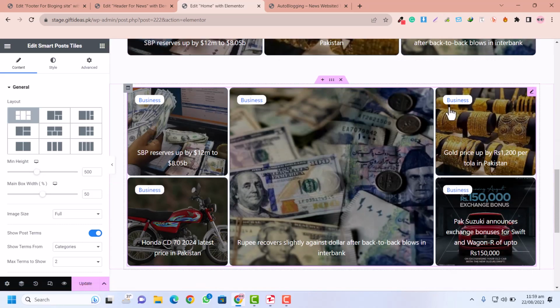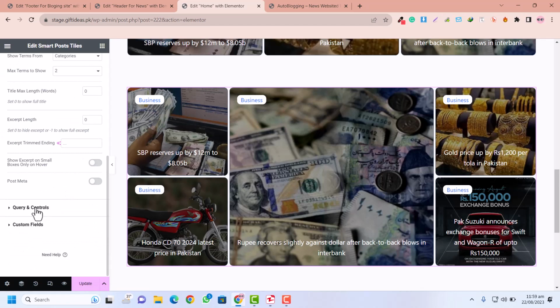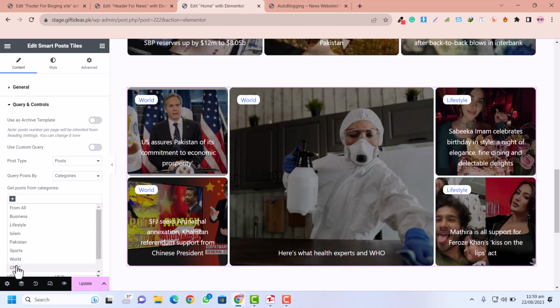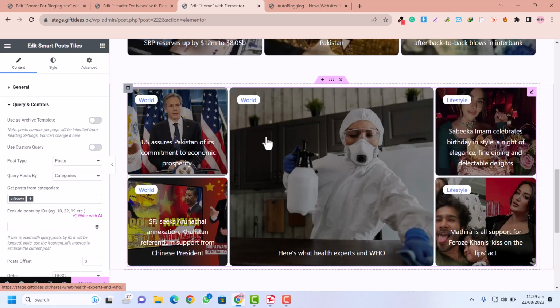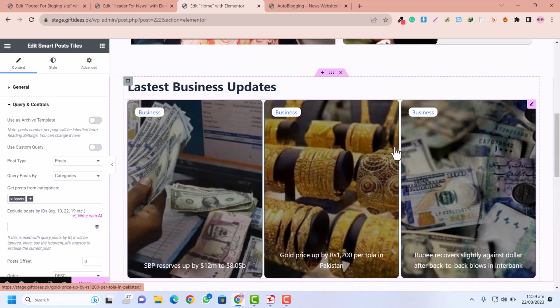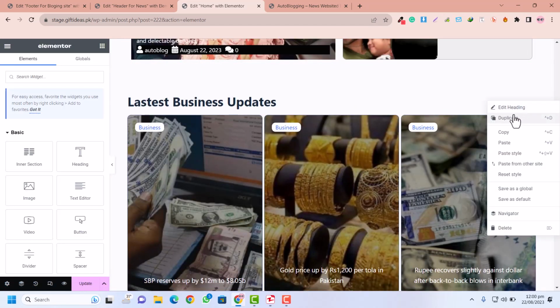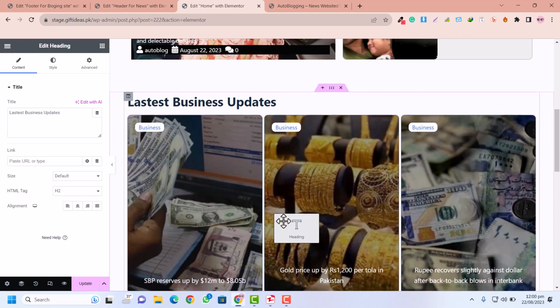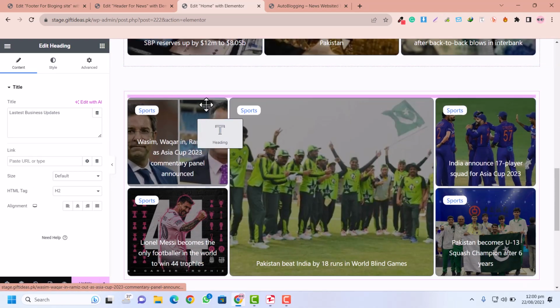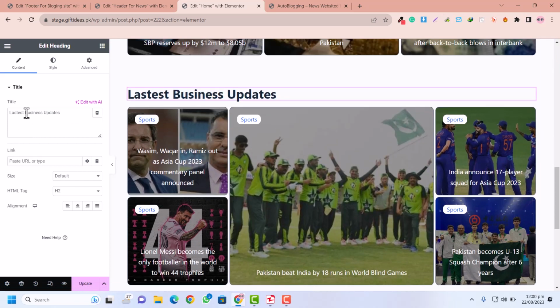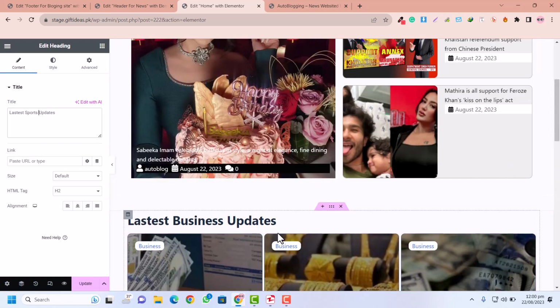I would like to just change the category in the query controls. Instead of business, I will select sports, and this is the sports category. And now you can see this is the sports category as I did. And I'll just select this one and duplicate this one, and go slowly. And here I would like to change this from latest business, and I will select latest sports updates. Now this is the sports updates, and this is the business updates.